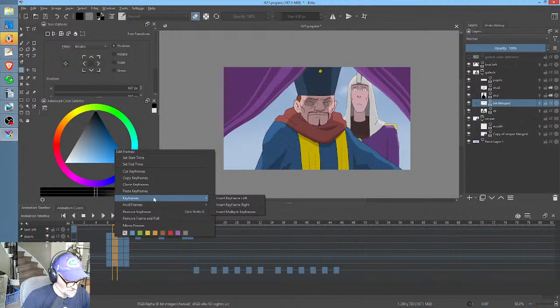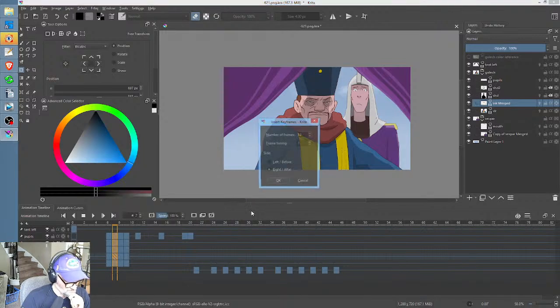So, and those of you who are saying, well, then why do you keep using Krita? Because it's the least egregious of the available tools for most of what I'm doing most of the time. All right, so what I'm going to do is insert a keyframe to the left, multiple keyframes.